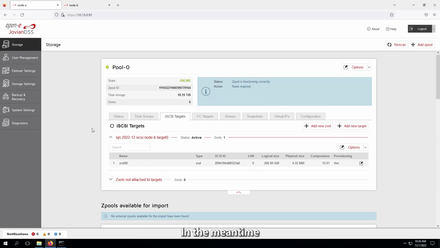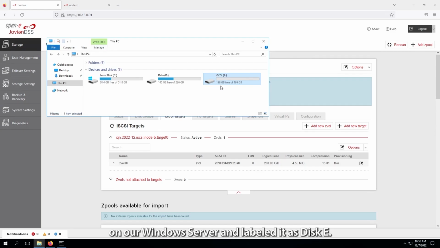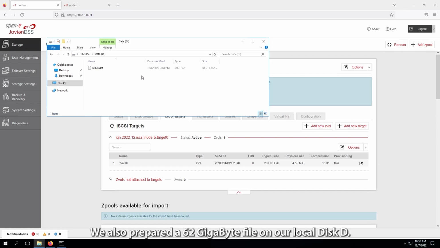In the meantime, we created a ZVOL and an iSCSI disk to demonstrate that the write process doesn't get interrupted while moving our ZPOL. We mounted the iSCSI disk on our Windows server and label it as disk E. We also prepared a 62 GB file on our local disk D.